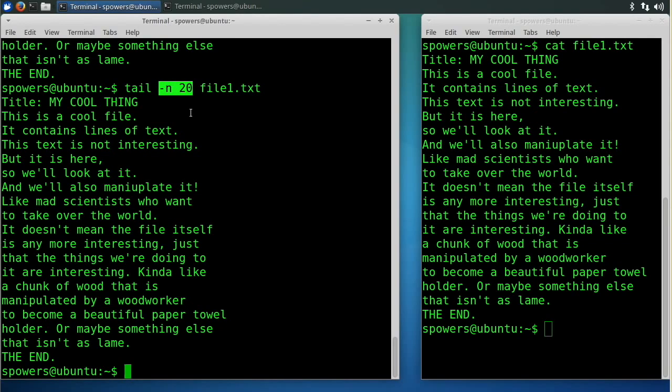But that's a way you can do more than 10, but 10 is the default number of lines that it'll show you. All right, so we've seen cat, we've seen head, we've seen tail. Now the one other command that we're going to cover today is split. And split, while it's the opposite of concatenate, it actually has to work a little bit differently.